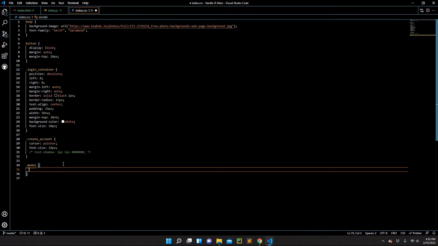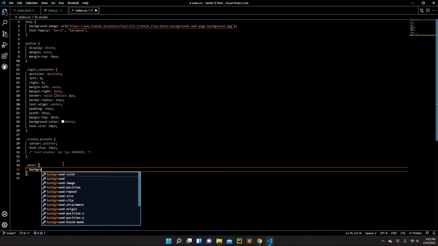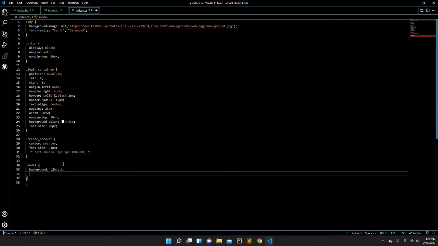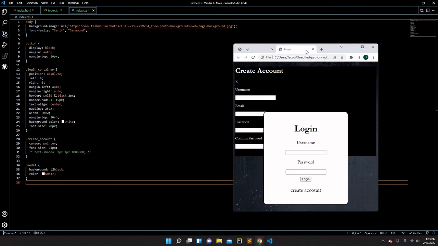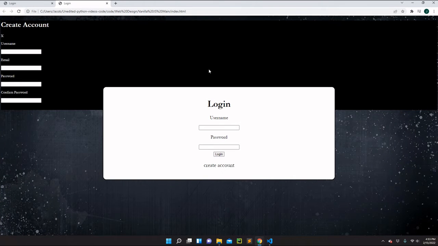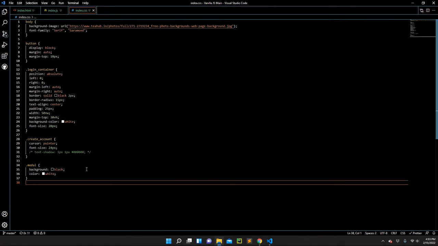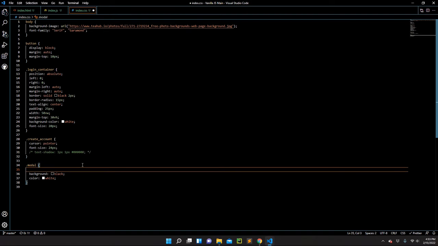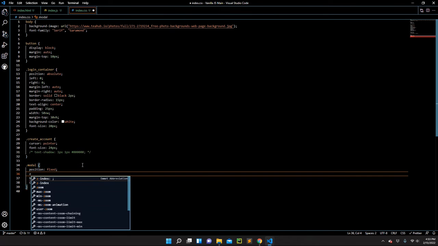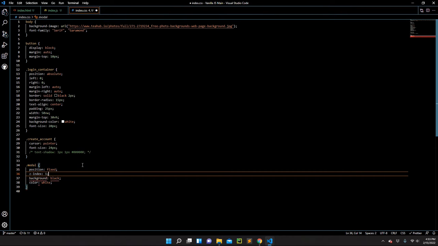So first thing we're going to do is get that modal class and give it a background color of black and then a text color of white so we can see the text, just so we can see it on our page. Okay, so we've given it a background color here, and the text is white so we can see this now, but it's put behind this login container, and we want to bring it to the front. So we're going to have to give it a position, and we're going to have to use a Z index. I'm going to say position fixed, Z index, I'm going to give that a 1.